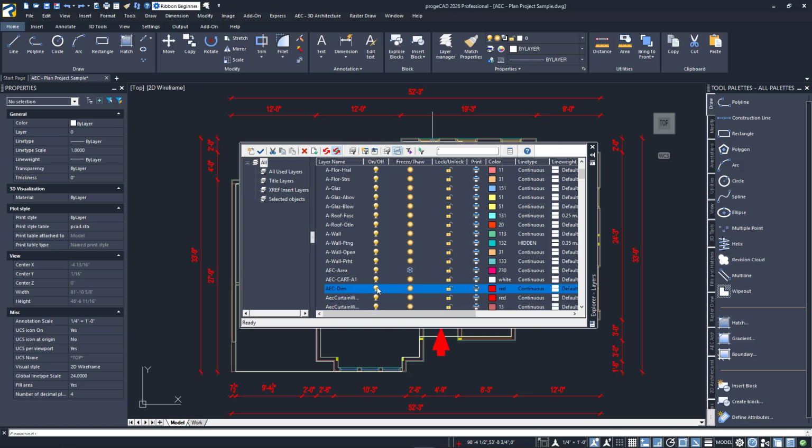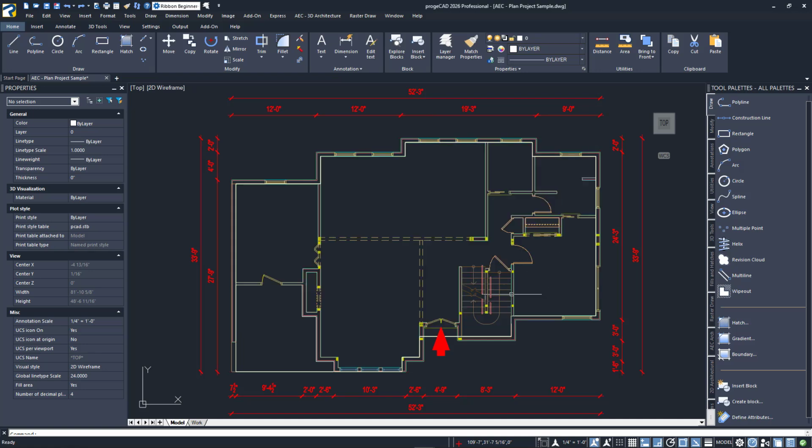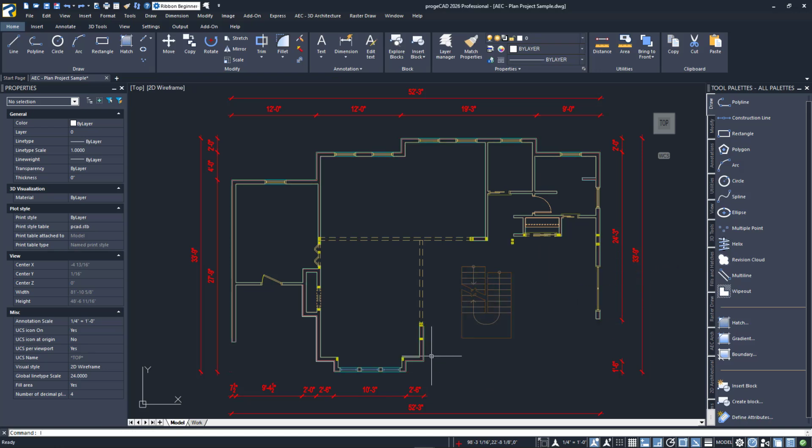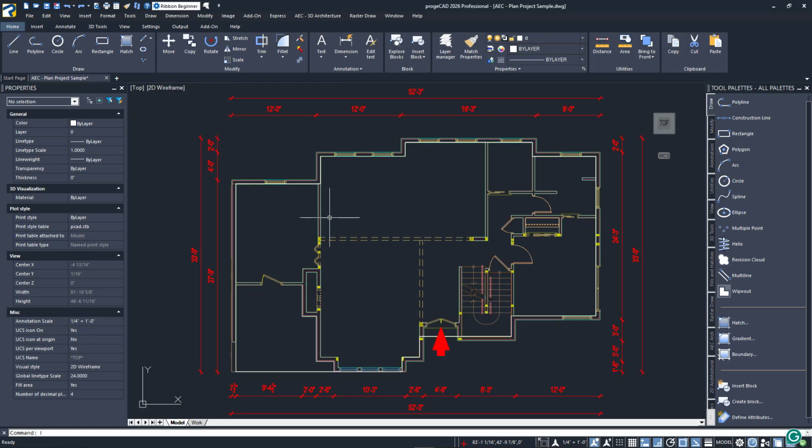The third column is lock and unlock. Entities that are on a locked layer can still be viewed but not edited. I'll toggle A floor stairs to become locked. When I dismiss the layer palette, you'll see that the stairs are still visible but slightly grayed out. The entities can still be selected or used for eSnap points, but they cannot be edited. I'll do a crossing selection window and an erase to demonstrate this. Using the Undo button in the QAT, I'll return the erased portion of the drawing.